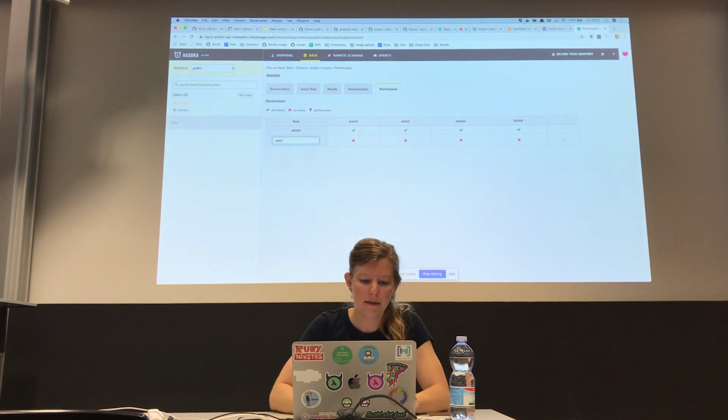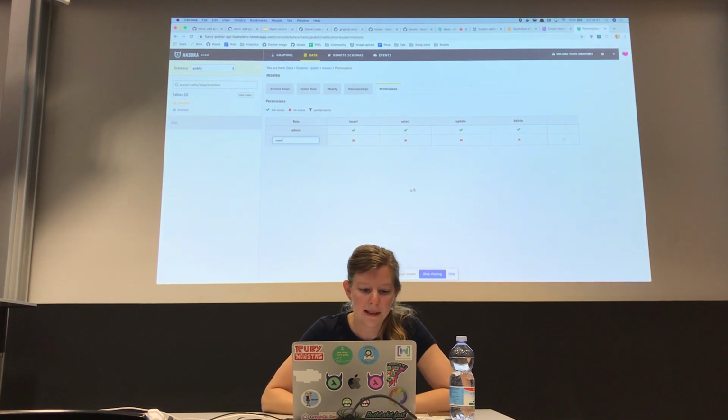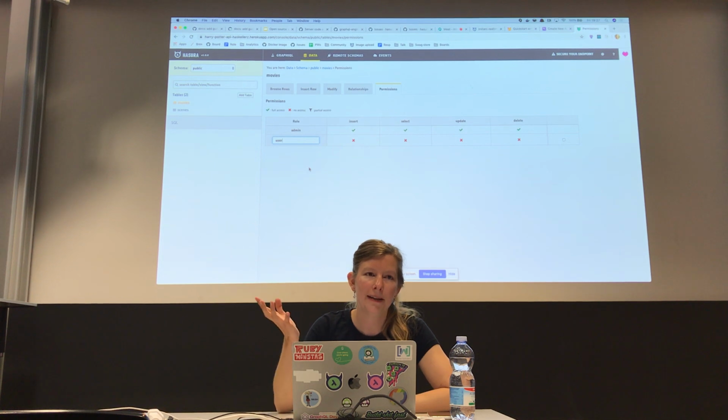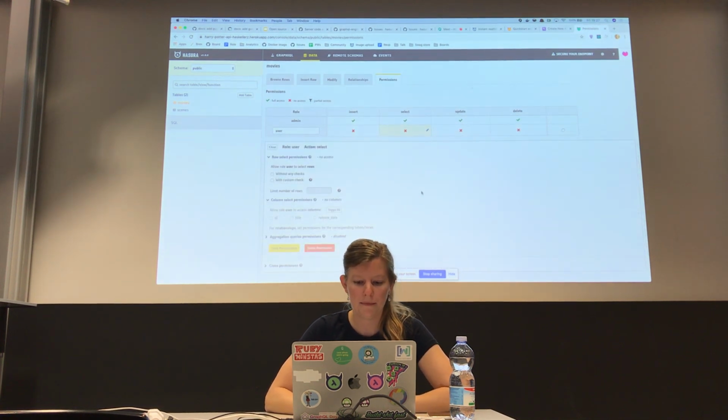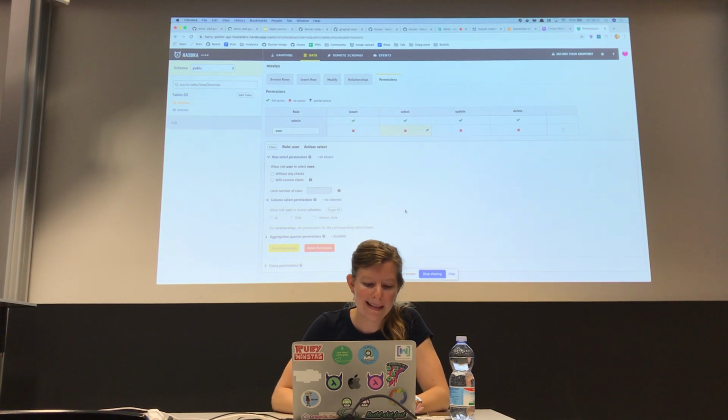So let's see an example. I actually built the Harry Potter API, and I don't want people to delete my movies. I just want them to be able to select it. So I say user, and insert, update, and delete I leave unchecked so that people cannot change anything. But for select, I say with custom check.